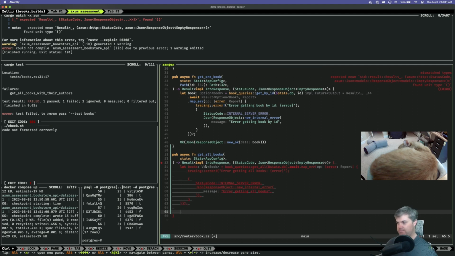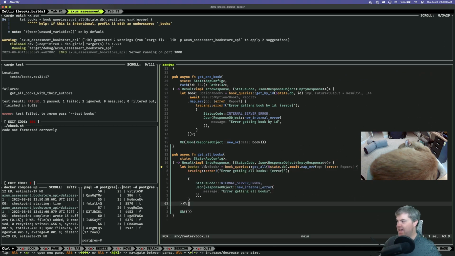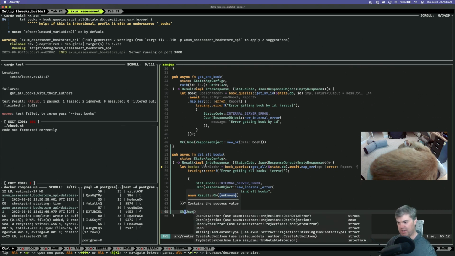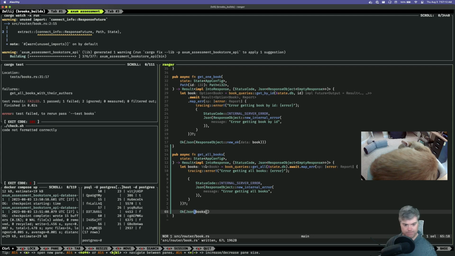Oh, I'm not okay. It's just because I'm not returning something like that. That's all. Okay, so I get these books. Then I want to return. We have the SAS is going to be, so I just want to do JSON with the books. And that should be fine.